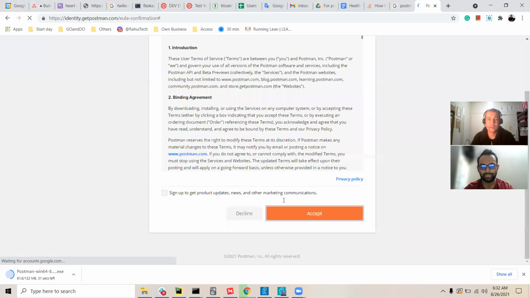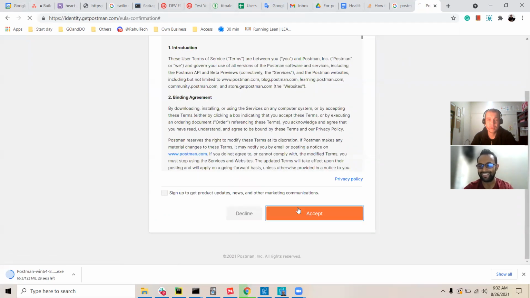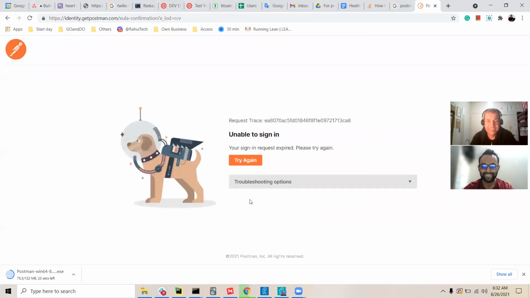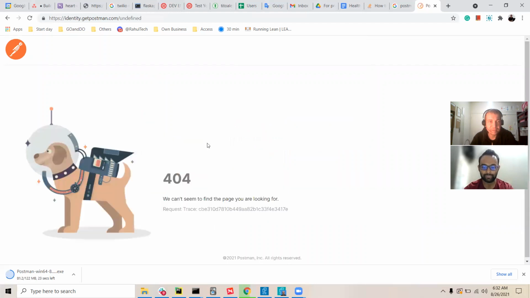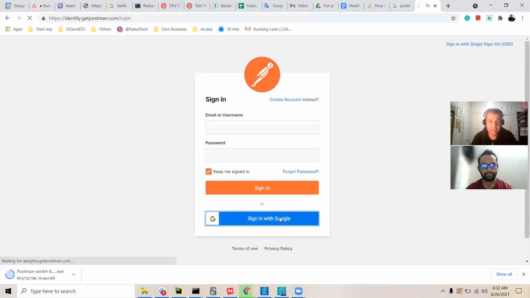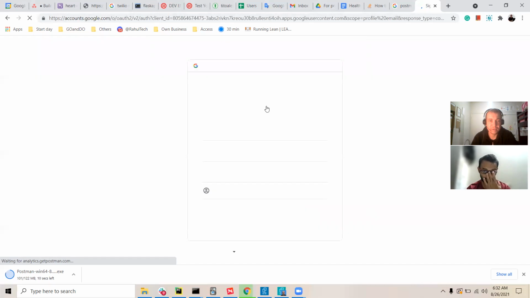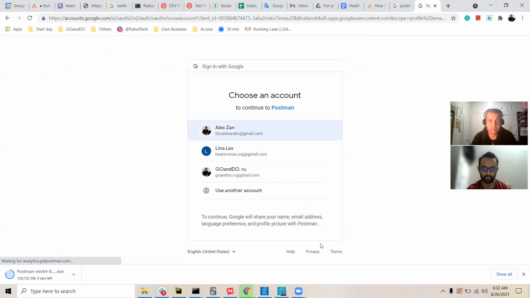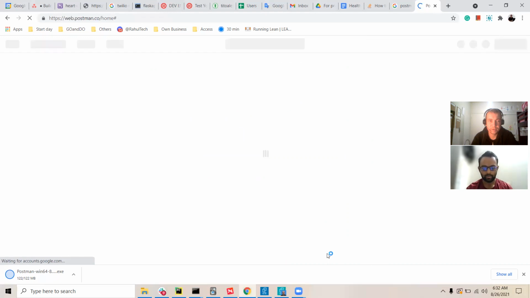Nowadays with this OAuth thing, creating an account takes a second. Okay, unable to sign in. Try again. Just a second. Probably I have to activate it, or maybe I created it before. So Postman, right? Just a second.